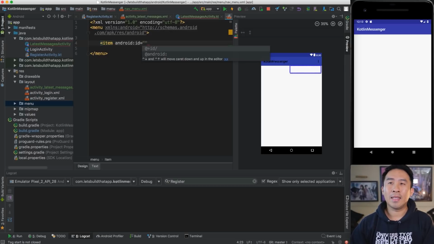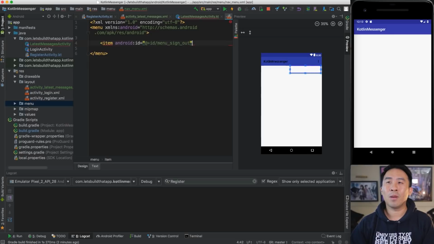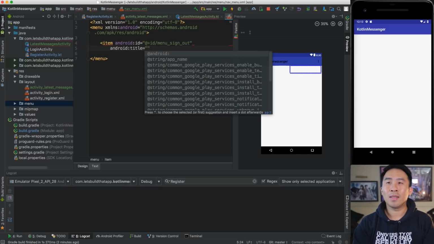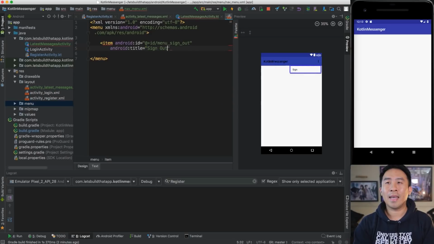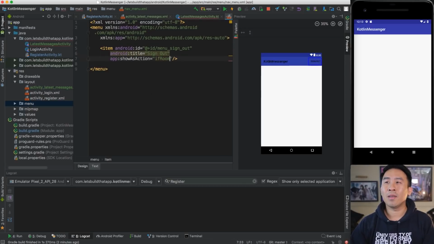The first is going to be the ID, and we will call this, let's see, menu sign out. That's probably a little bit more explicit. And we can say title as well. So this title we can say sign out, and then we'll just close it off like that. I believe you can also say show as action if there is room, and that'll put it all the way in the nav bar like so. All right, so that looks pretty good.